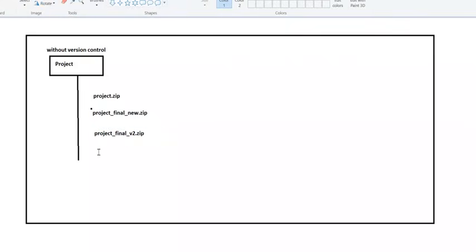Then project final version 3 dot zip. Here, nothing will be a problem, right? Here I created the project, a second one, project final new, a third, project final v2, and project final v3. Here what is the issue? Confusing file names.